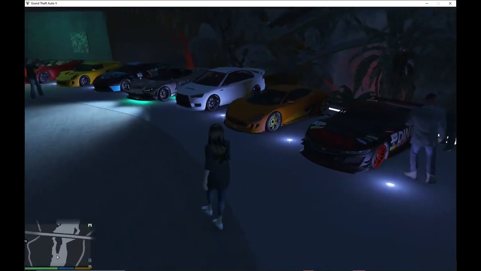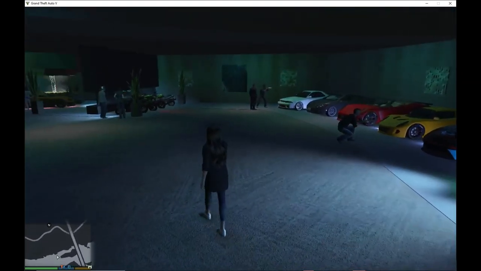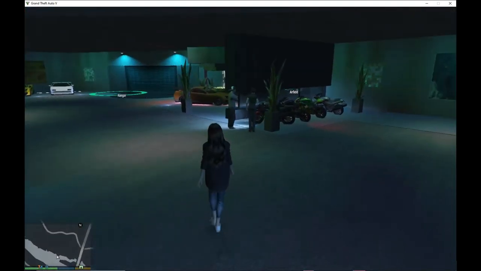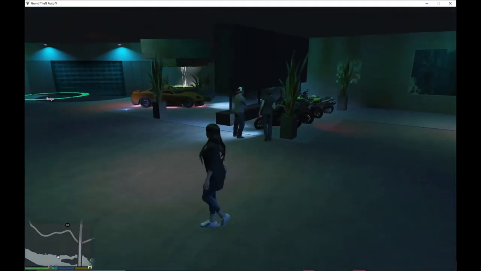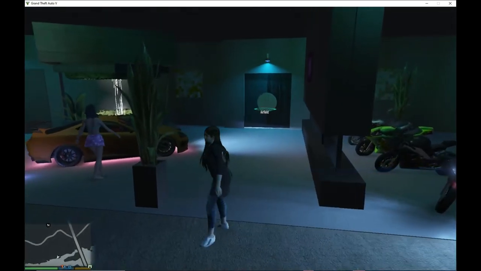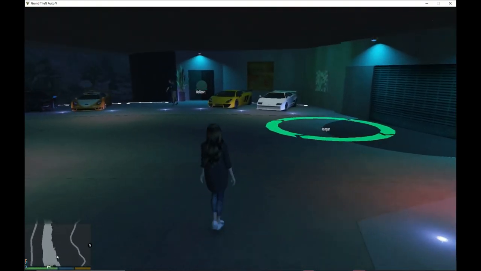There are like a lot of vehicles here, a lot of flashy vehicles over here. There are a lot of people taking photos. There are a few bikes over here. And you can go to the hangar over here, but we're not going to go over there. There's a stripper dancing there.